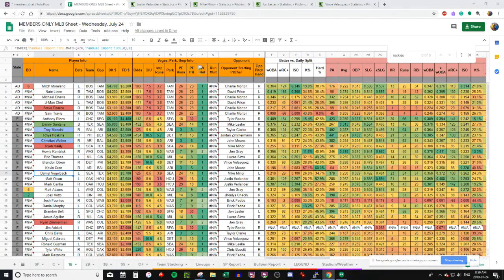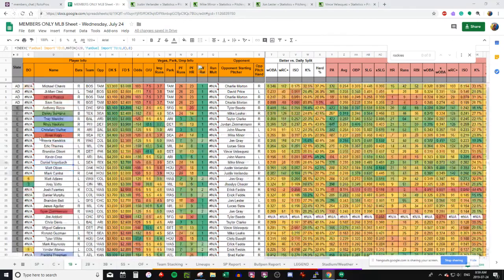So I'm going to jump into the early slate right now. We've got Colorado at Washington, Philly at Detroit, Oakland at Houston, Cincinnati at Milwaukee, Baltimore at Arizona, Texas at Seattle, and the Cubs at San Francisco. So all those games obviously highlighted in gray.